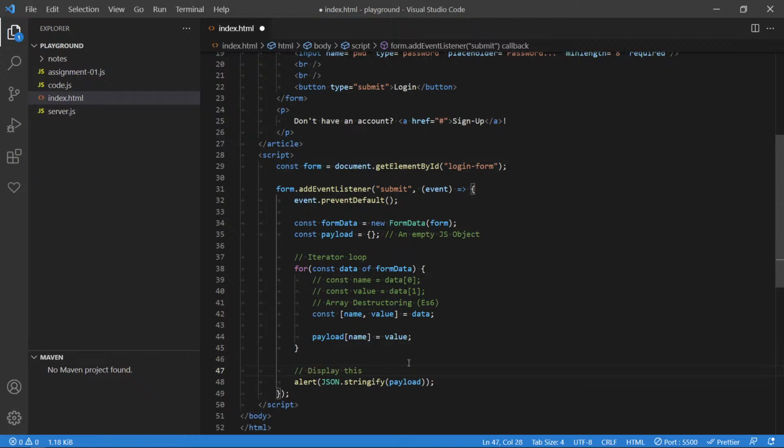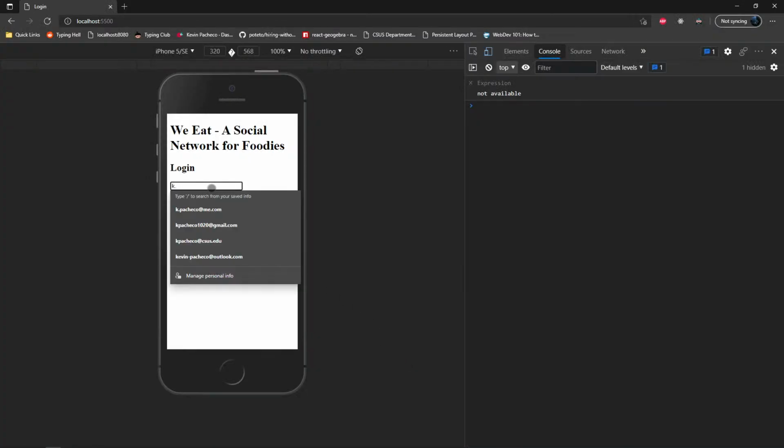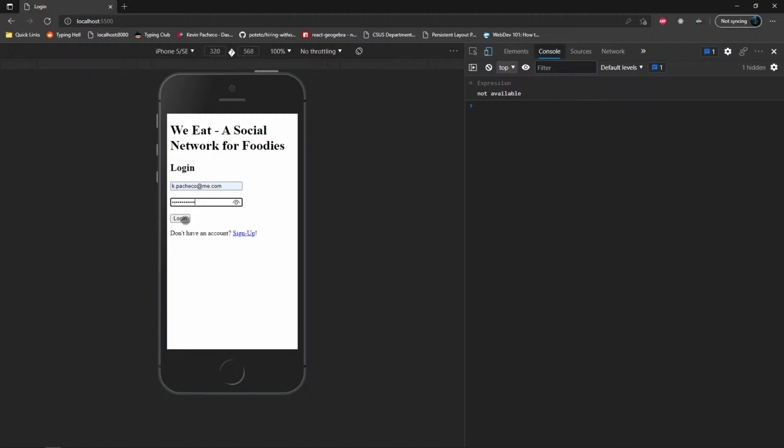Display this data as an alert dialog box. Hit save. Type in my email. Type a bunch of garbage. Log in. Boom. Popped up. Bam. Right there.